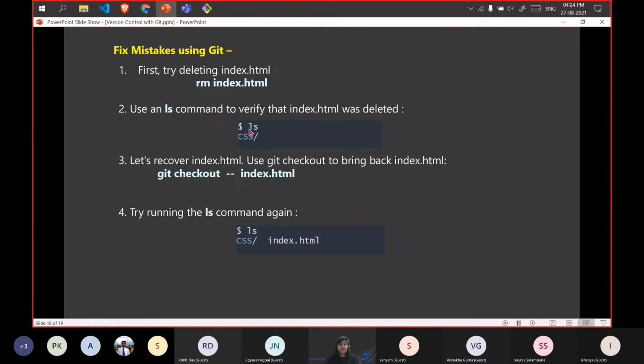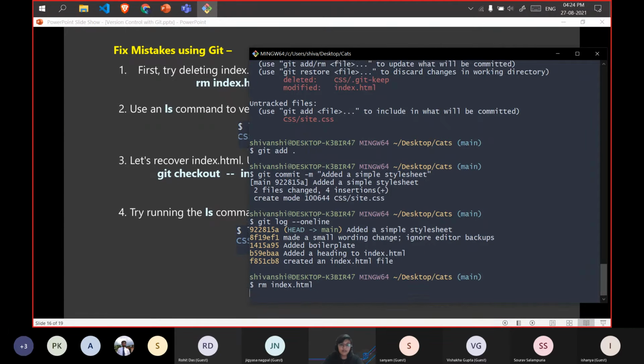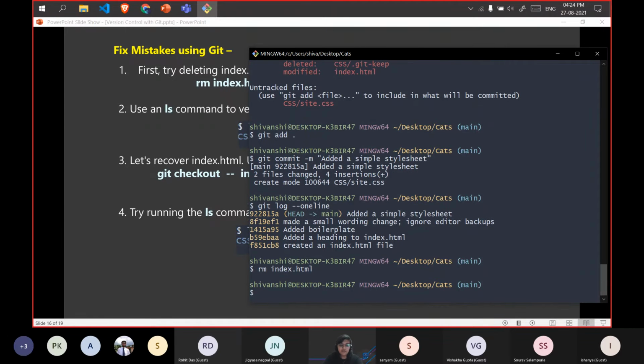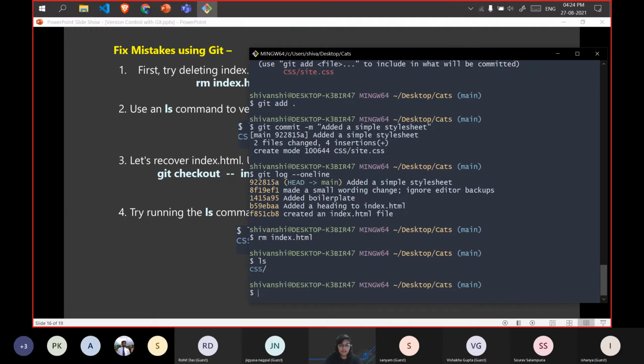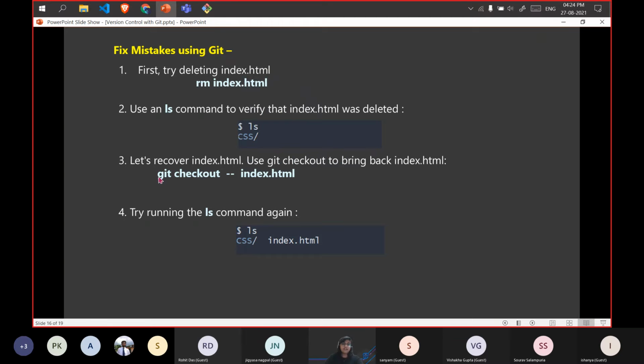Now let's suppose we made a mistake and we deleted index.html. It sounds like a really big mistake right now, but let's trust it and do that. And to check if it's actually gone, we'll do an ls and we'll just have a CSS subdirectory. And to recover it, we can just do a git checkout.